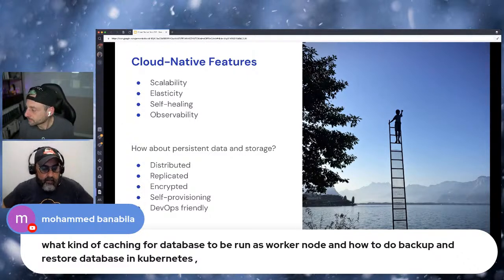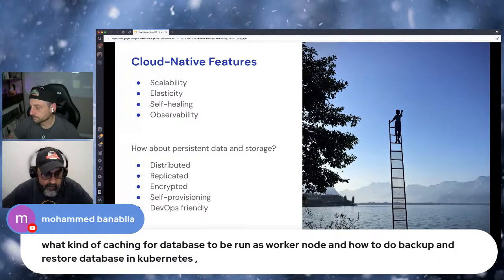Yes. What kind of caching for database to be run as worker node, and how to do backup and restore databases in Kubernetes? Okay, so we're talking about availability, and so how do you do this? So essentially, I would say caching database to be run. So caching, we don't change really the caching layer. So it's still at the application layer. That won't happen directly in Kubernetes.